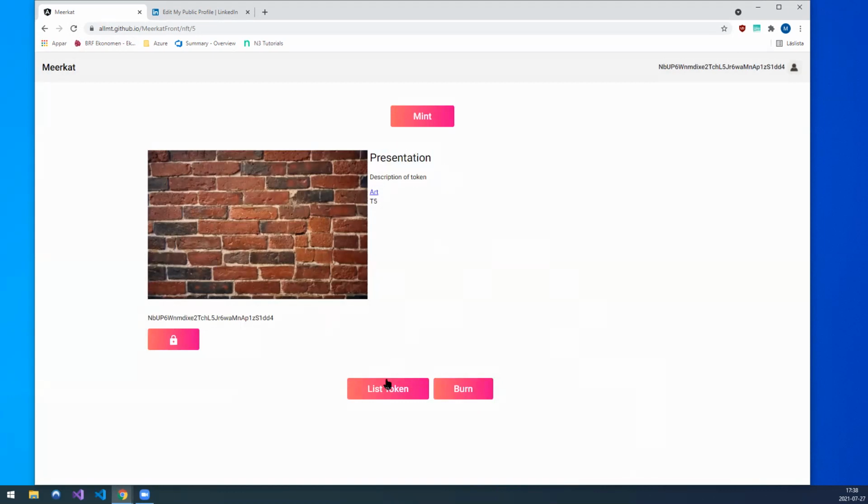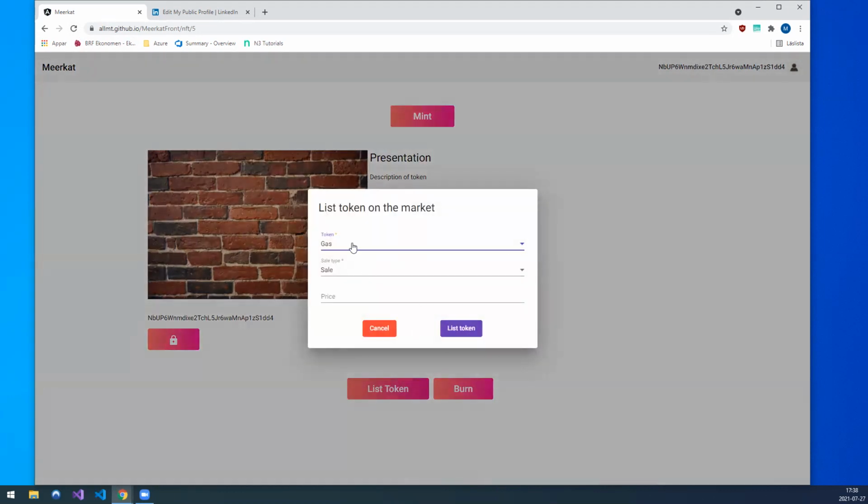And in the presentation, we have the option of listing the token for GAS. I only offer GAS right now because it's divisible. Later on, when the creator may want, say, 2% commission, since GAS is divisible, you can give the creator his or her share of the final price. We just list this for 10 GAS.